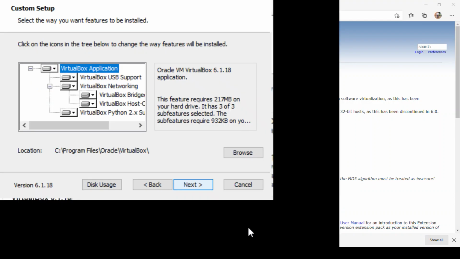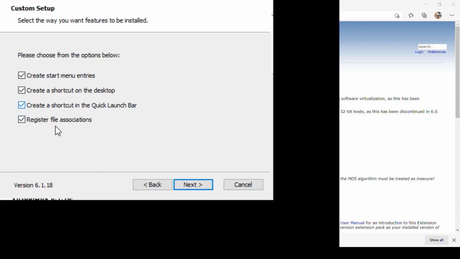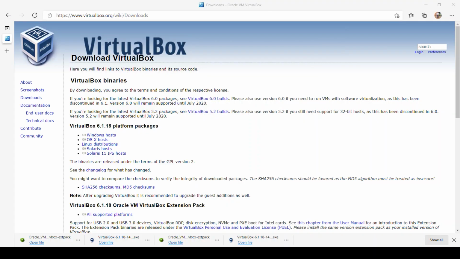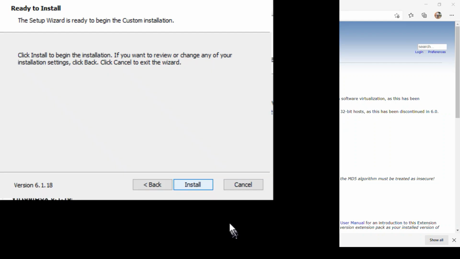Leave all the default options intact and click the Next button to continue. Uncheck Create Desktop Shortcut and click the Next button to continue. Ignore the warning about network interfaces going down and click Yes to install the network interface cards.